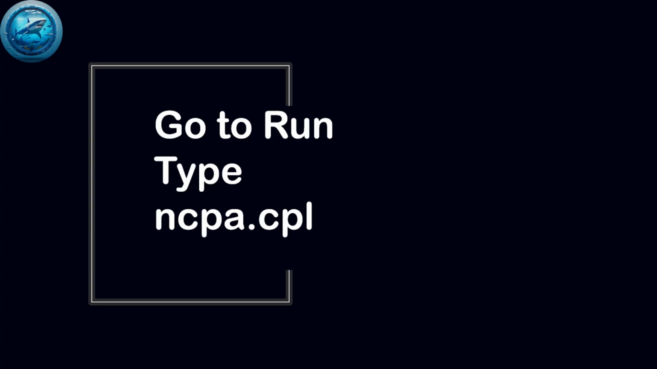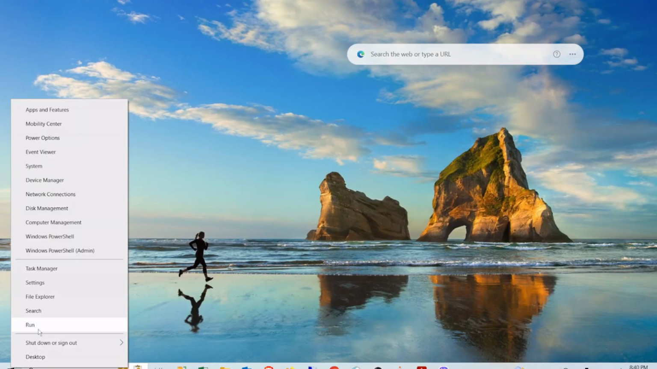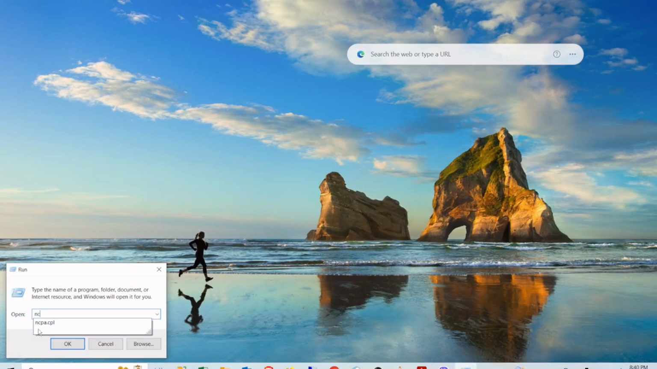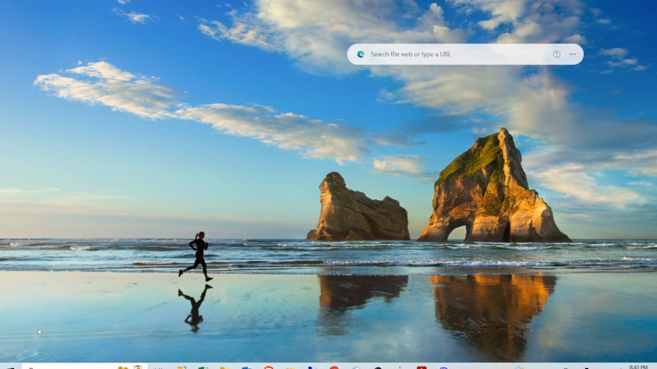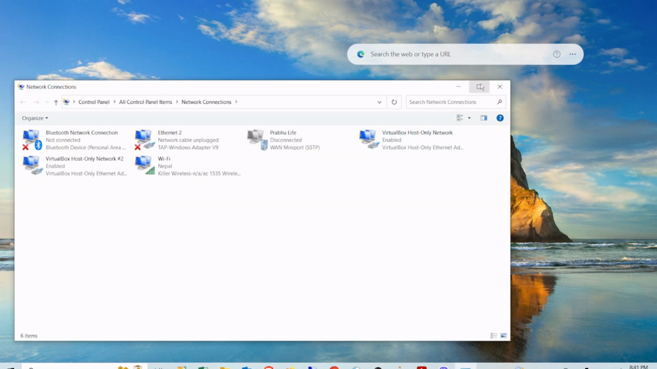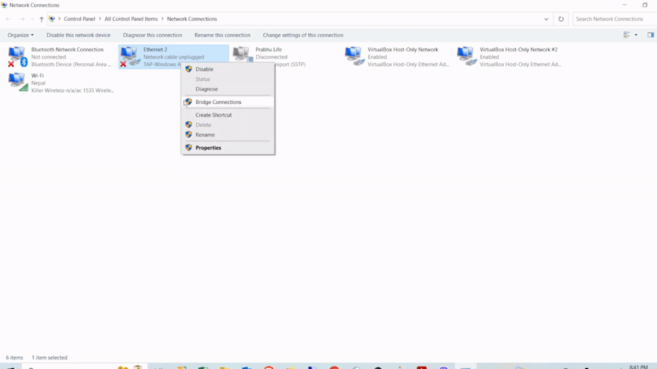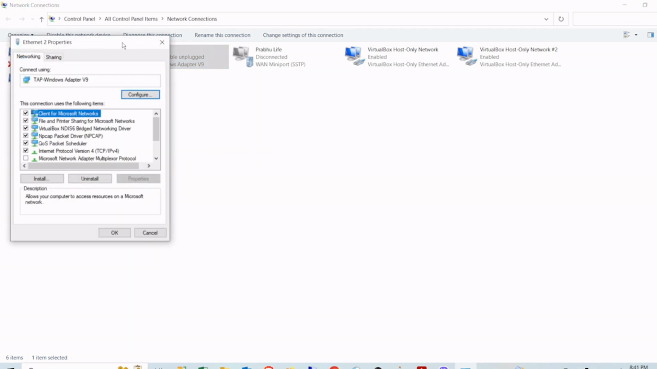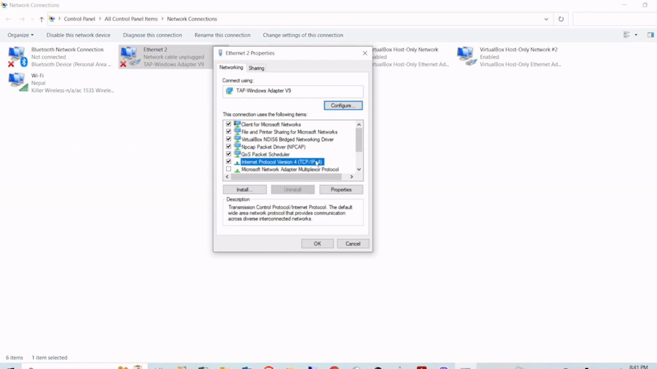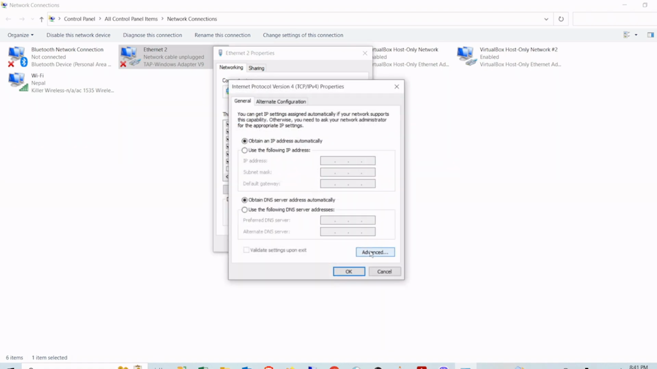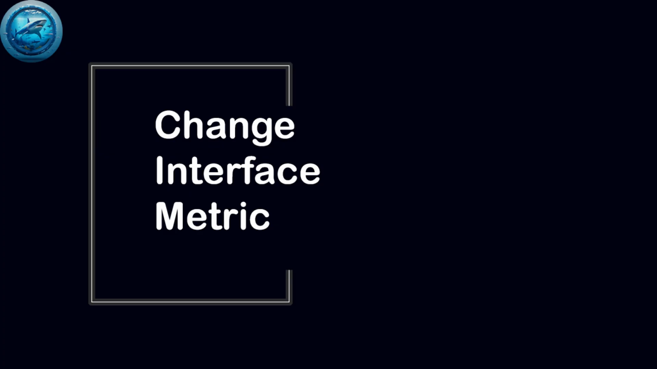To solve this problem, go to run and type ncpa.cpl. Now right click on the TAP Ethernet adapter and click Properties. Click on Internet Protocol version 4, go to Advanced and change the interface metric.